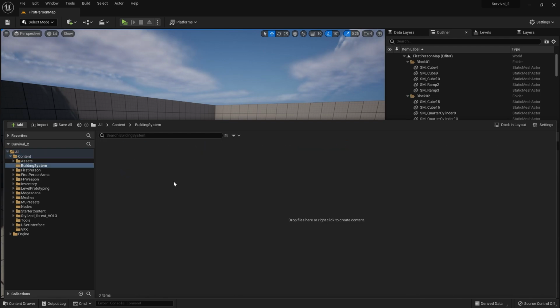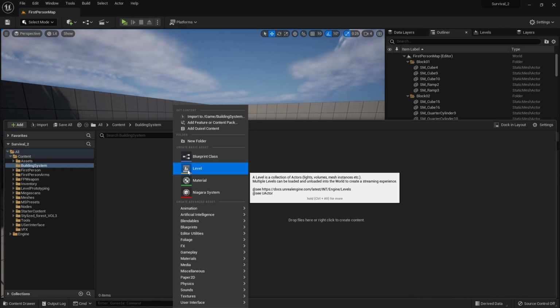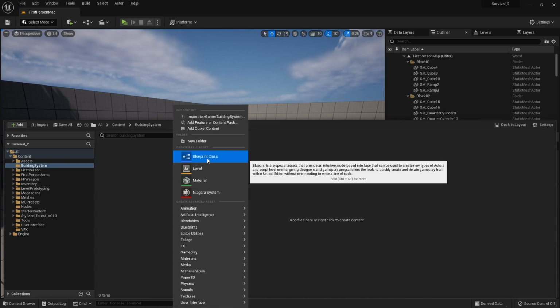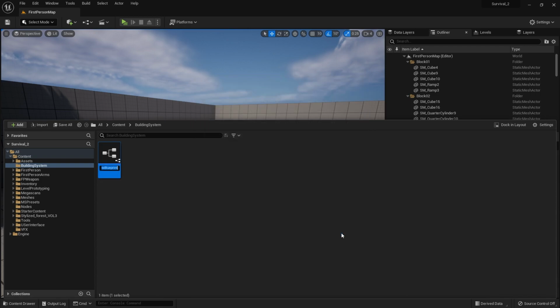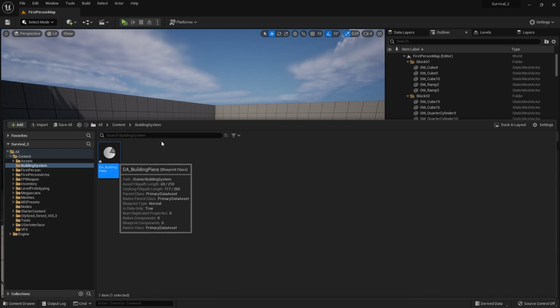And in there, we're going to create the data asset that's going to be holding the details about each of the building pieces. So we're going to go to blueprint class, and in all classes here, you're going to search for primary data asset. And we'll just name this one DA for data asset, building piece. And we're going to open this up.